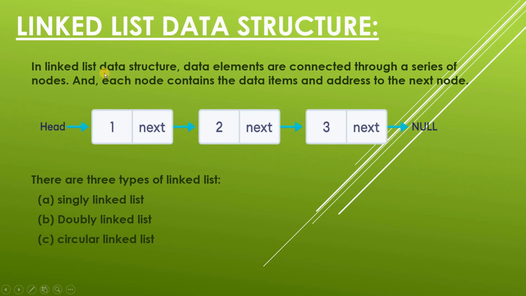Linked list data structure. In linked list data structure, data elements are connected through a series of nodes, and each node contains the data items and the address to the next node. There are three types of linked list: singly, doubly, and circular linked list.